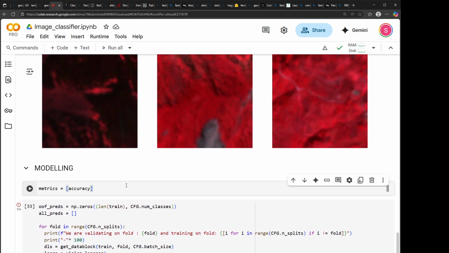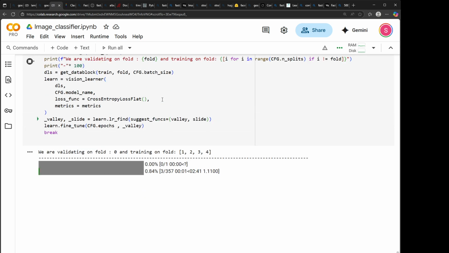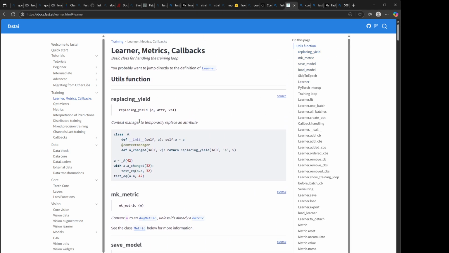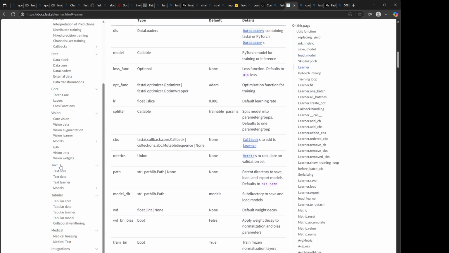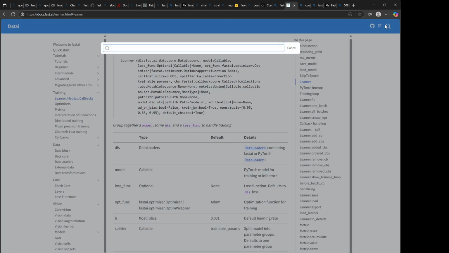That failed. Let's see with accuracy right now. Any fast AI pros on the stream to help me debug? I'm pretty sure though it's a metric issue. So we go back to the documentation, man. Metrics.